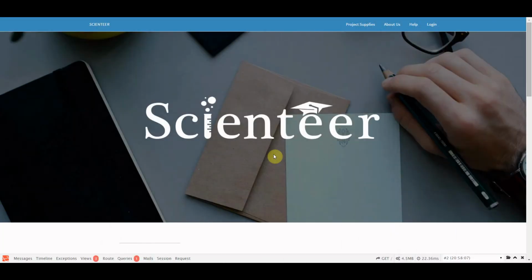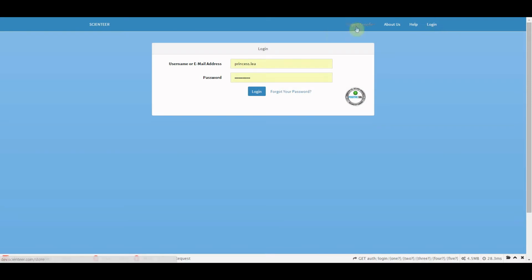This is a tutorial for teachers who have students and projects that have advanced to a higher fair. We're going to show you how you can monitor your students and keep track of them. The first thing we want to do is go to Scienteer.com and log in. We'll put our teacher username and password in there.